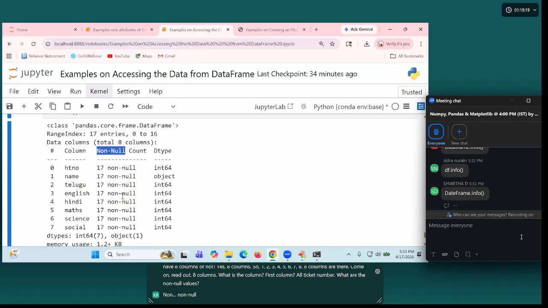Non-null values. How many? 17, 17 entries. All of them are non-null values.